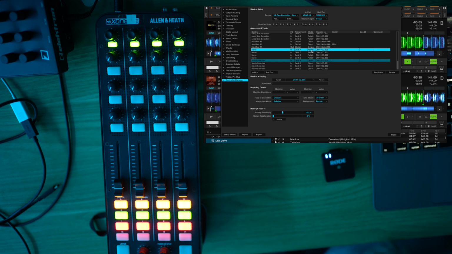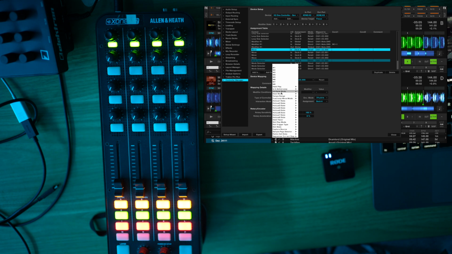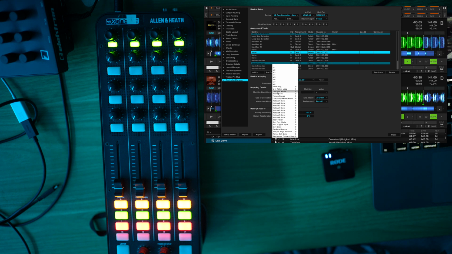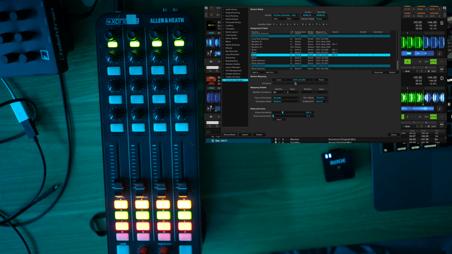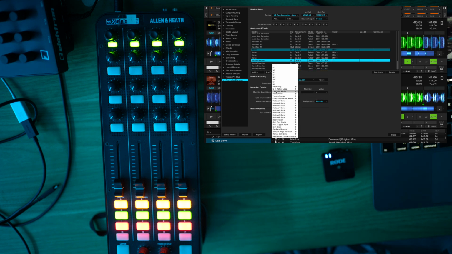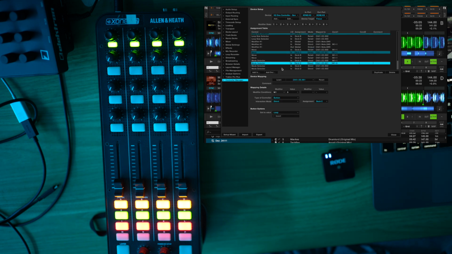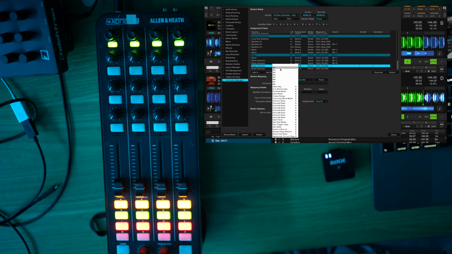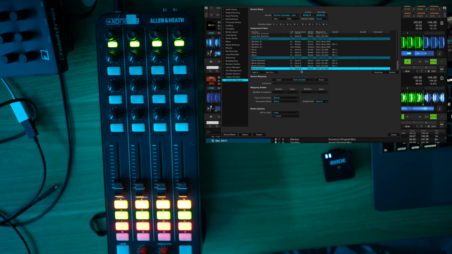Now we have here to configure move value modifier M1 to 1. M1 1. Mode selector, also the mode selector. Oops.